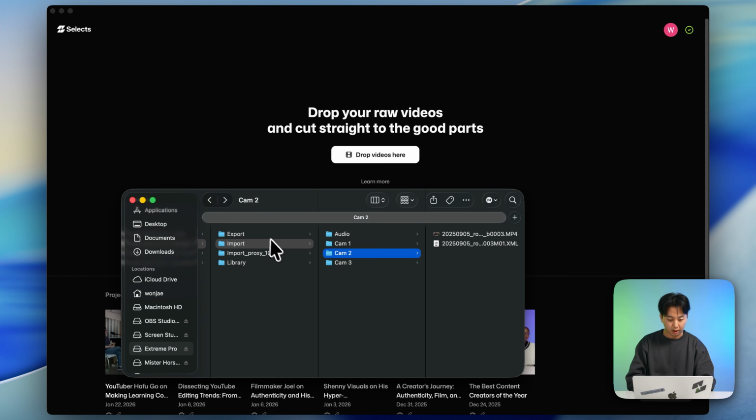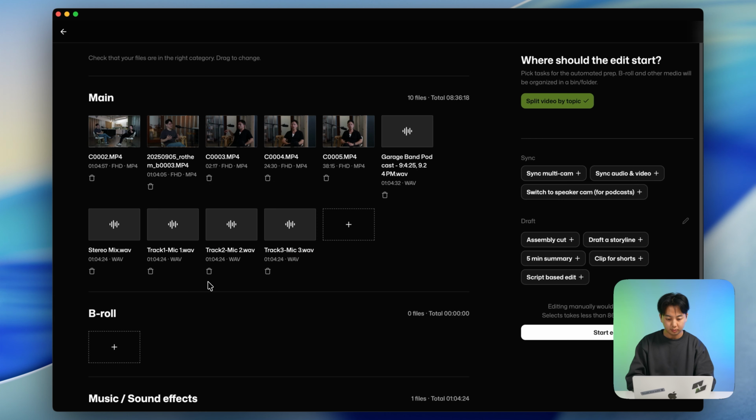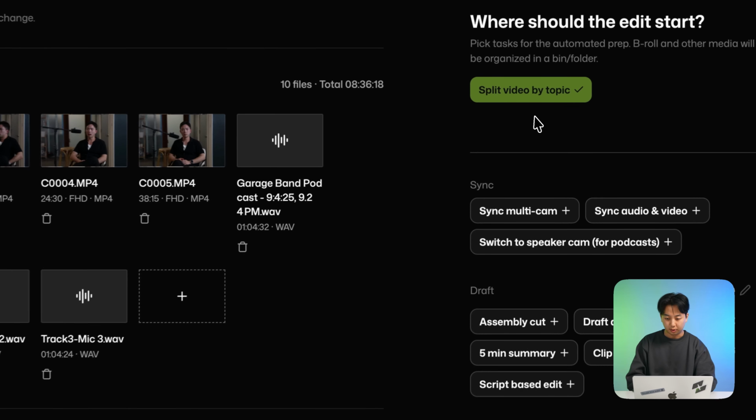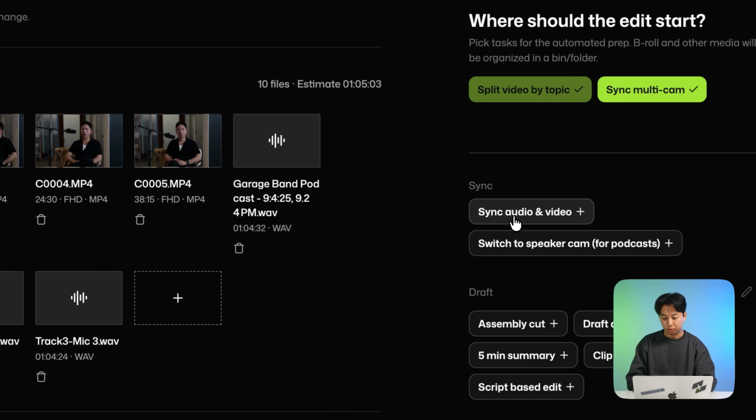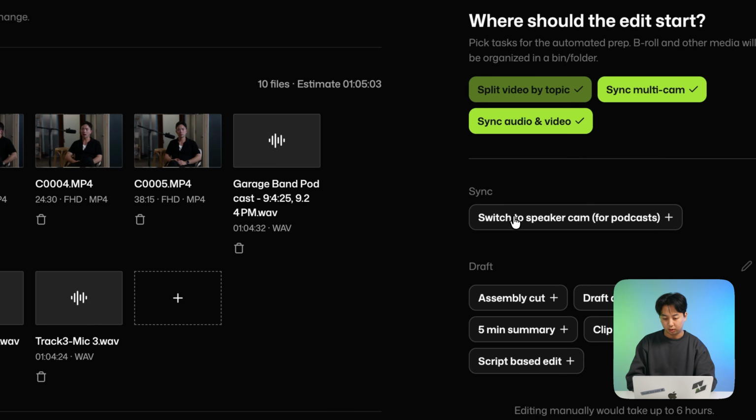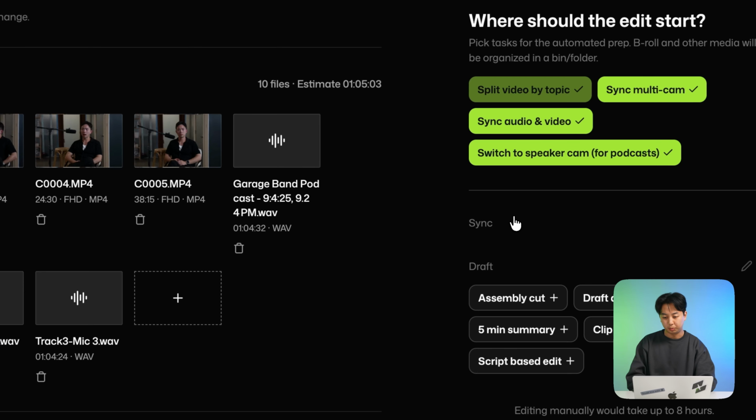And so you just drag the entire import folder in, and then everything's all organized. You can see what you're working with. And then on the right, you see right here it says sync multicam. We want that. And then it says sync audio and video. We want that. And then switch to speaker cam for podcast. Basically, this will change the angle to whoever is speaking back and forth, whether it's the wide shot or the medium shot on the host or the guest.